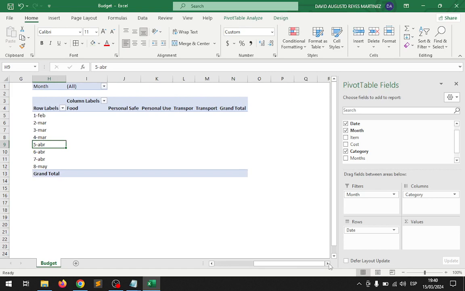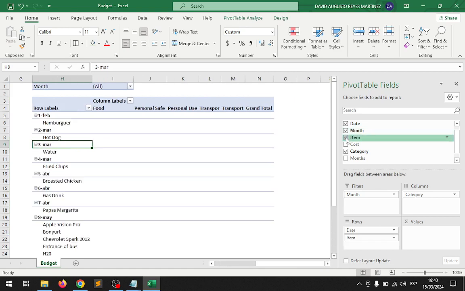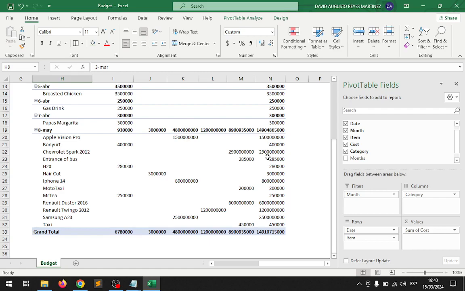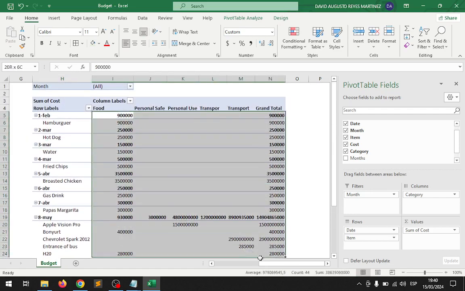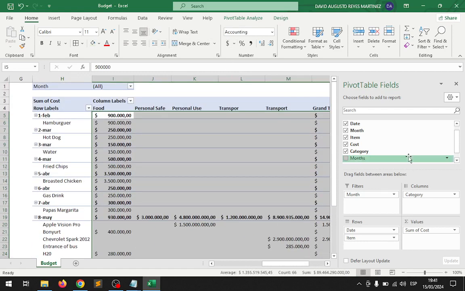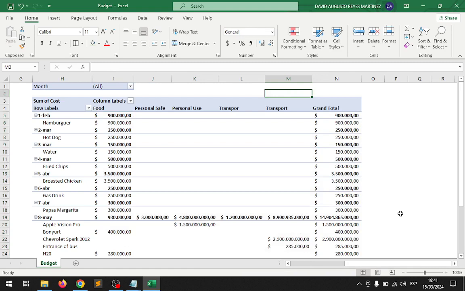Okay, now I am going to select item, and the item is inside the date, and that's okay for me. Now I am going to select cost, and now the cost is here in values, and now the information is perfect for me. The only thing that I'm going to do is start selecting the values and put the currency symbol, and look at this, this is the pivot table in a way that we can read and understand the information. Okay, this is what you have to do in the activity.